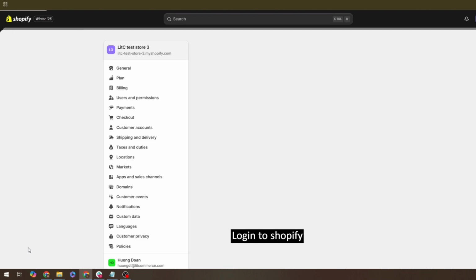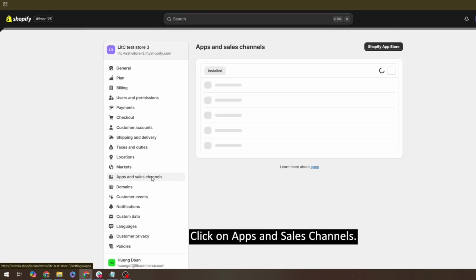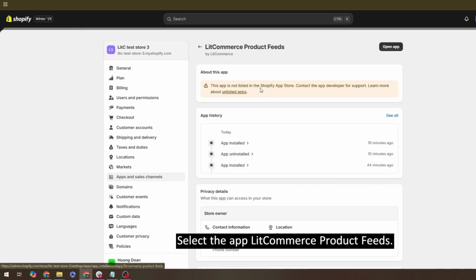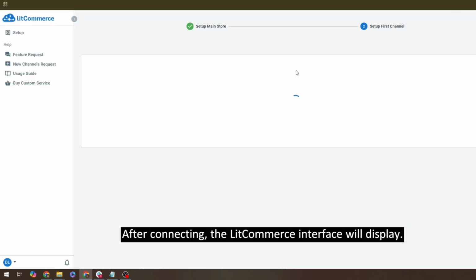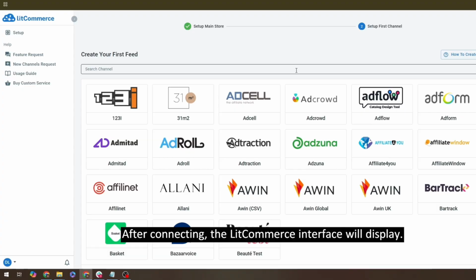Go to Settings, then click Apps and Sales Channels. Next, select LitCommerce Product Feeds and click Open App. After connecting, the LitCommerce interface will display.